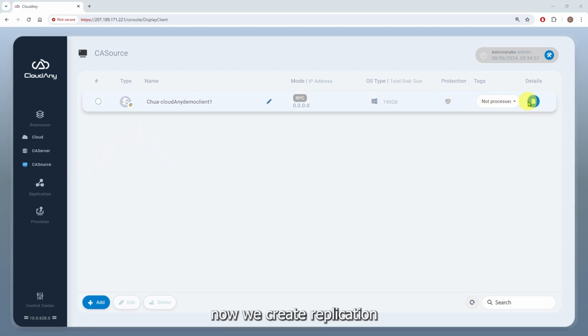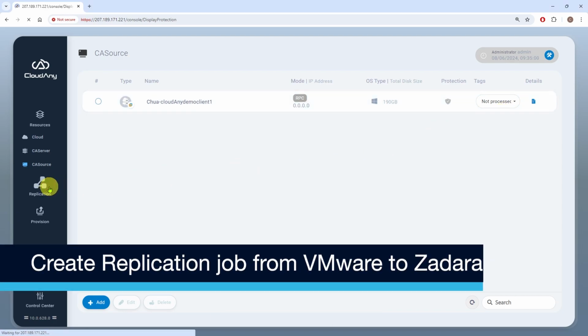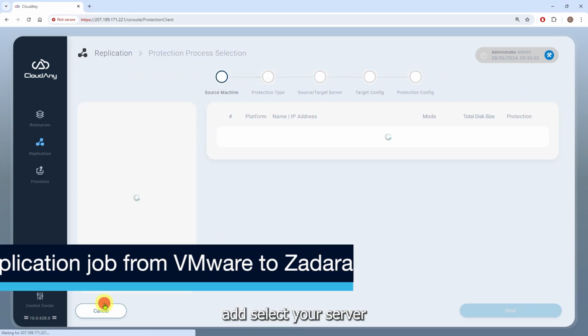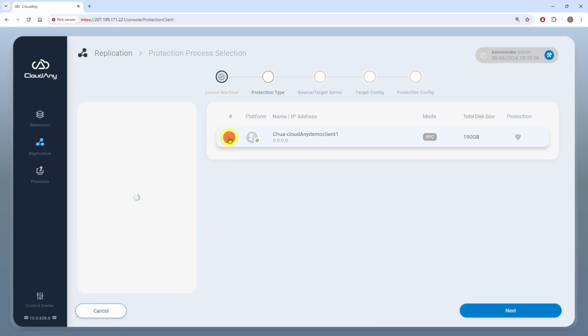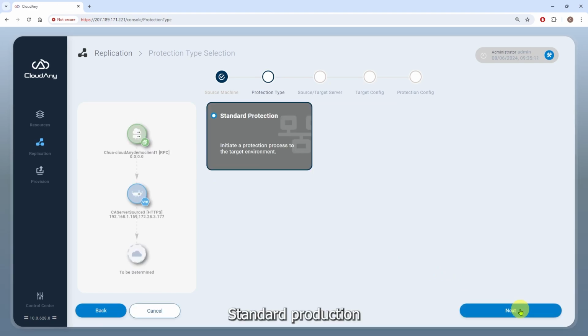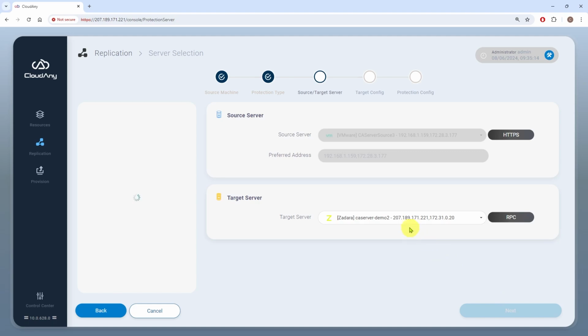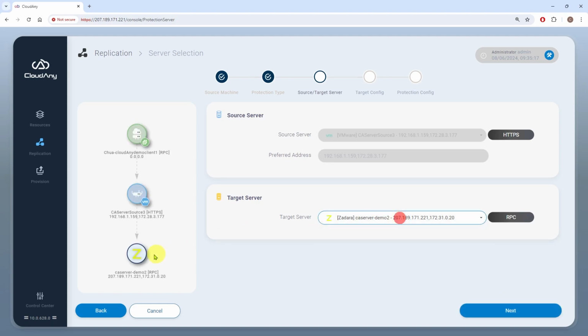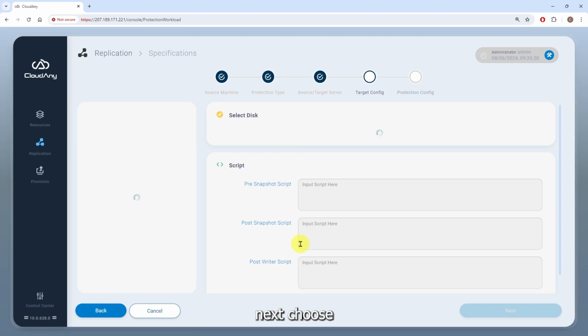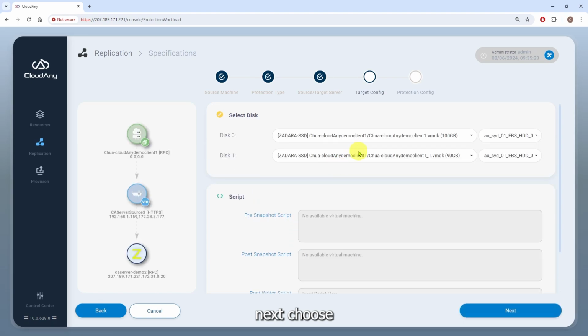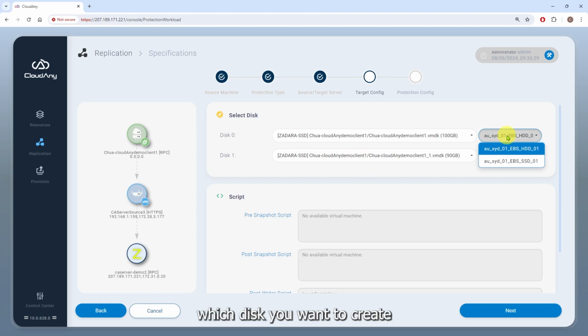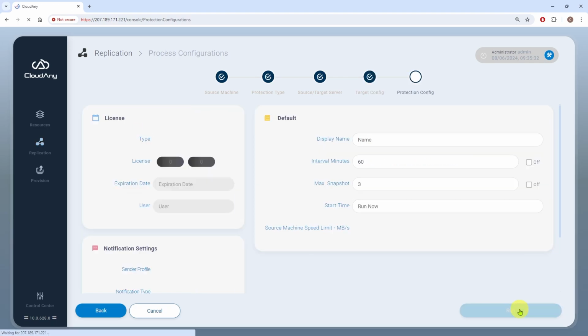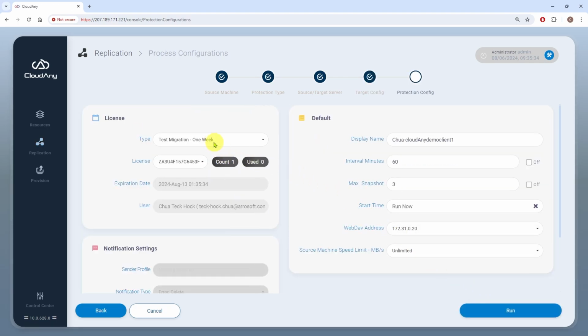Now we'll create replication. Click add. Select your server. Click next. Standard protection. Next. Choose which disk you want to replicate. This one license will be used.